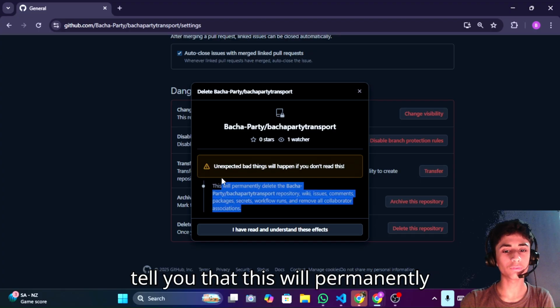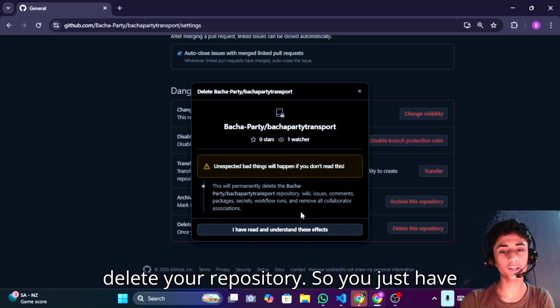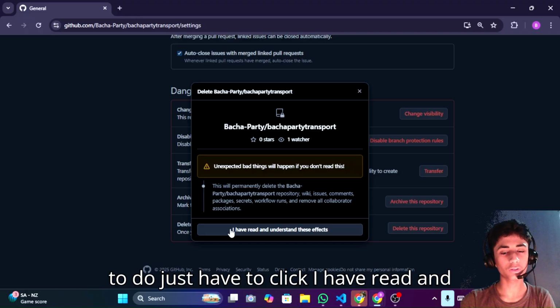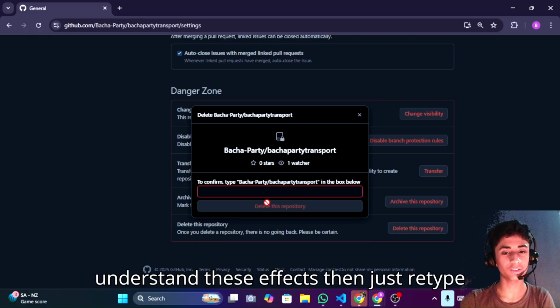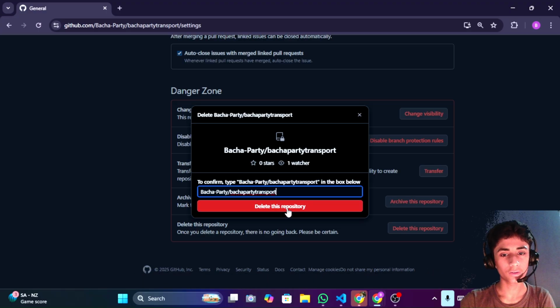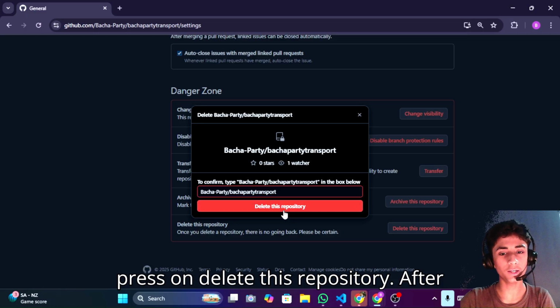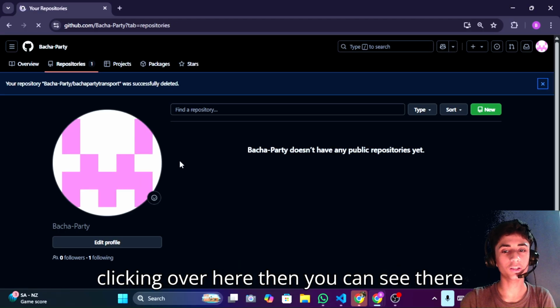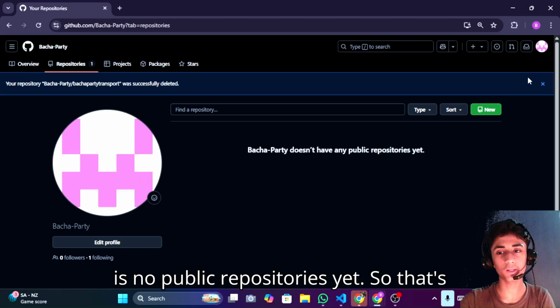tell you that this will permanently delete your repository. So you just have to click I have read and understand these effects, then just retype your repository name here. Like I will just retype over here and press on delete this repository. After clicking over here, then you can see there is no public repositories yet.